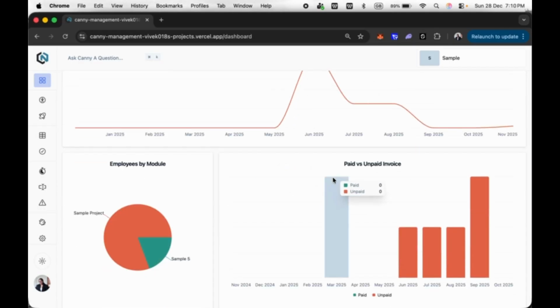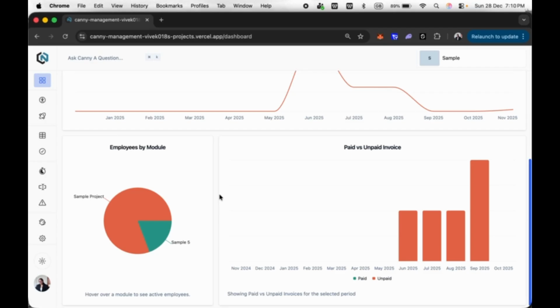Next, paid versus unpaid invoices. What's been cleared and what's still pending? This shows all invoices raised by Canny month-wise. No awkward conversations, no "I think it was paid" situations, just clear, honest numbers.